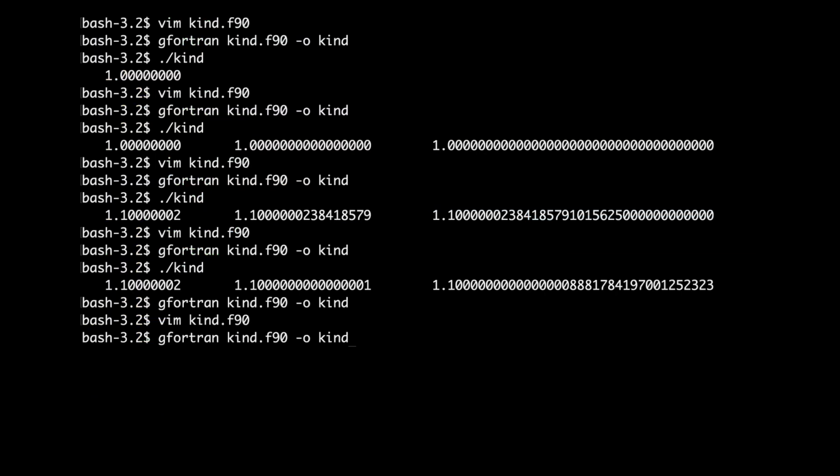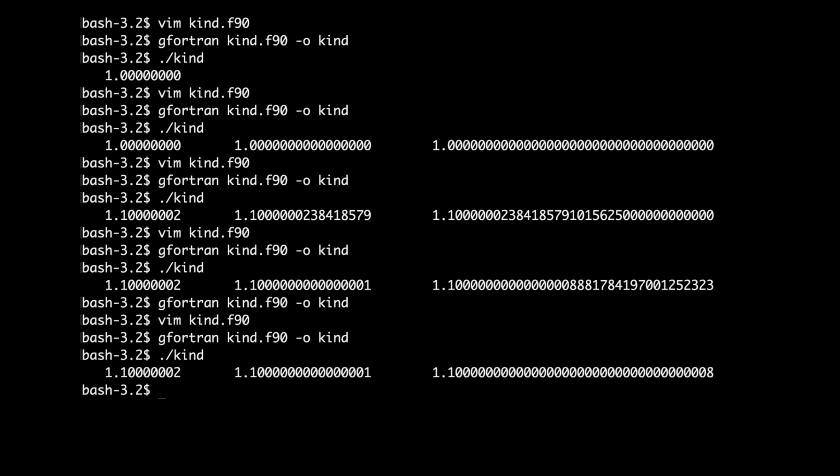We'll recompile. And there we go. So now we see that we get accuracy all the way out to as far as the 64-bit and 128-bit kinds allow. Again, there's still rounding error, but now it's much less, depending on what precision you use.